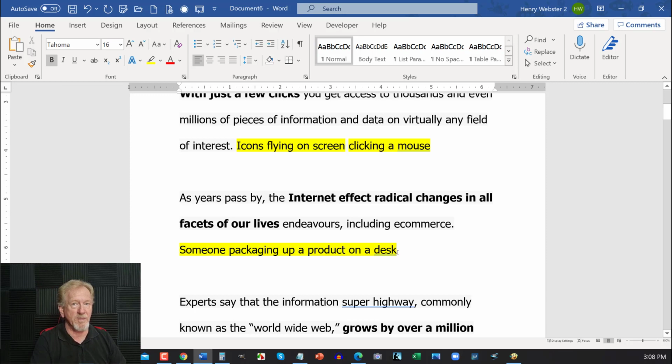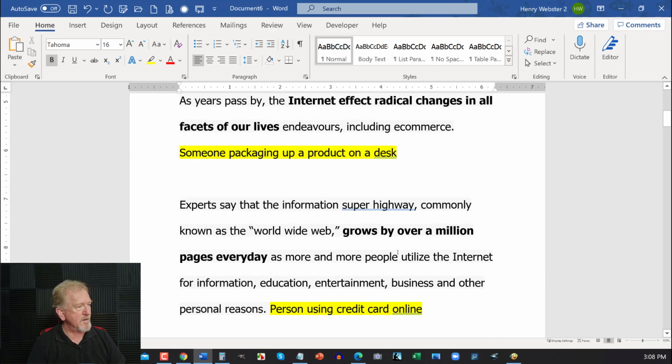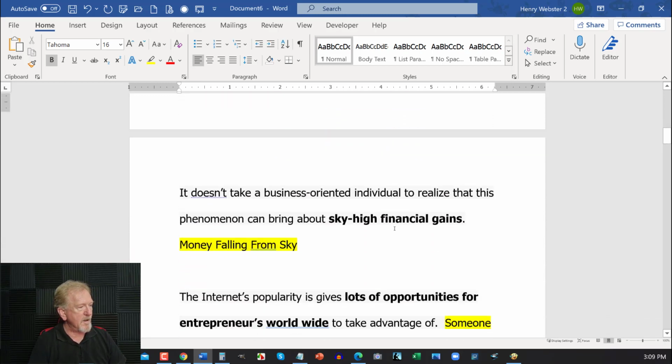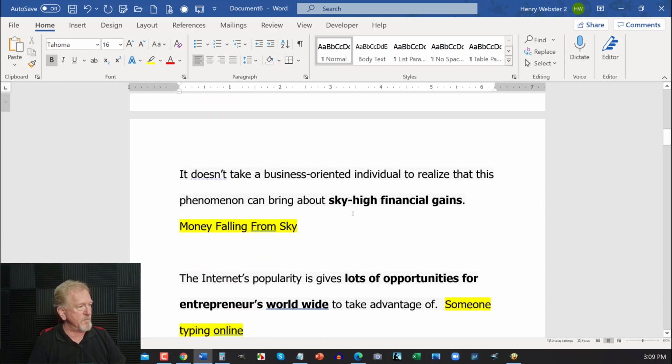Now, I've already seen some of the videos in some of the places I'm going to be taking you through in the next part of the video, and you'll be able to see where you can get some of those from. And then as you're going through, you look at all the ones you've highlighted. Grows by over 1 million pages per day. Person using credit card online, so you can have it where somebody is pulling out their credit card and typing the information online. That can be a video that they're using.